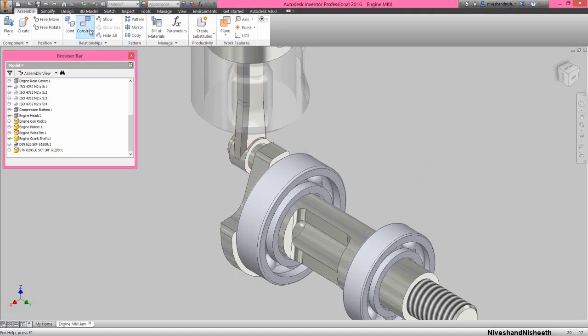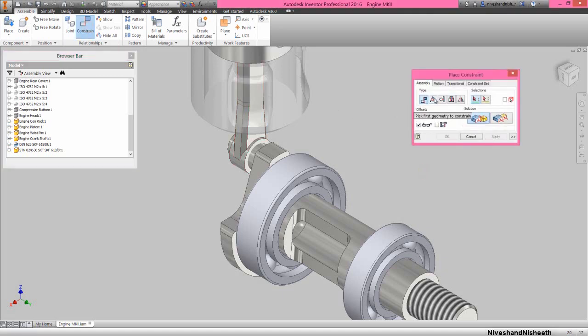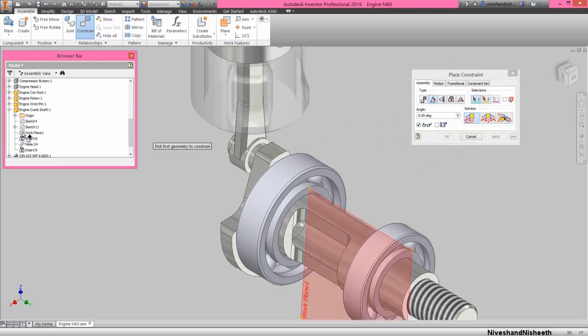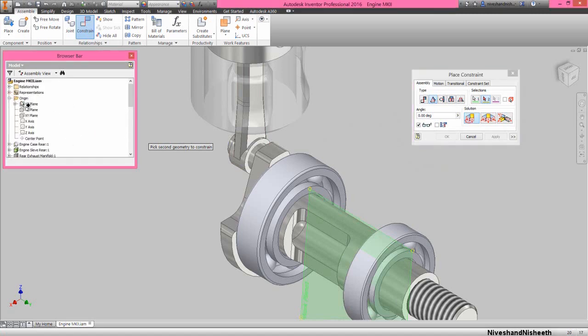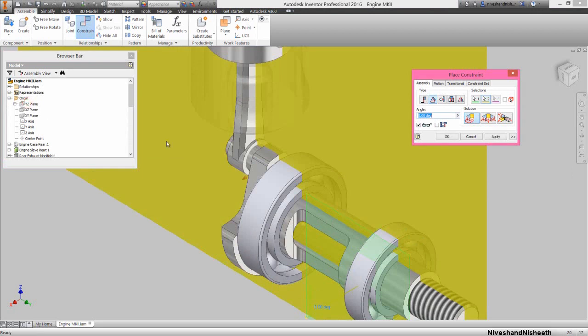Now see the result. Now we will choose the angle mate option from here and select the directed angle button. Then apply the angle mate between work plane 1 of engine crankshaft and YZ plane of the assembly.